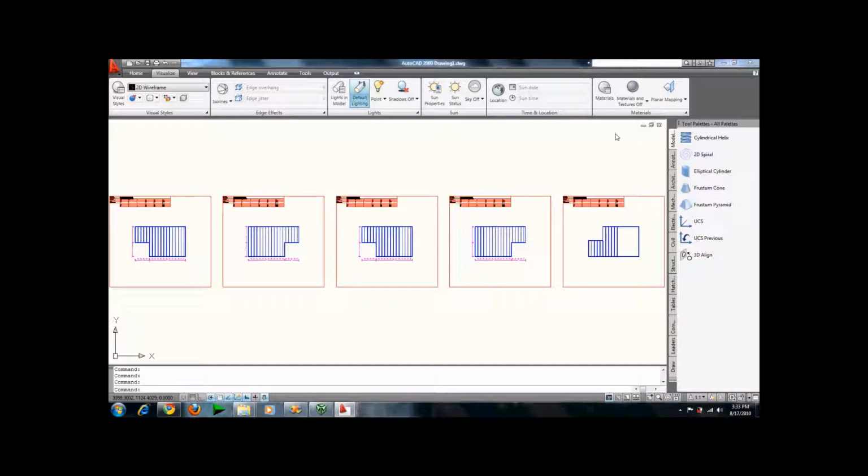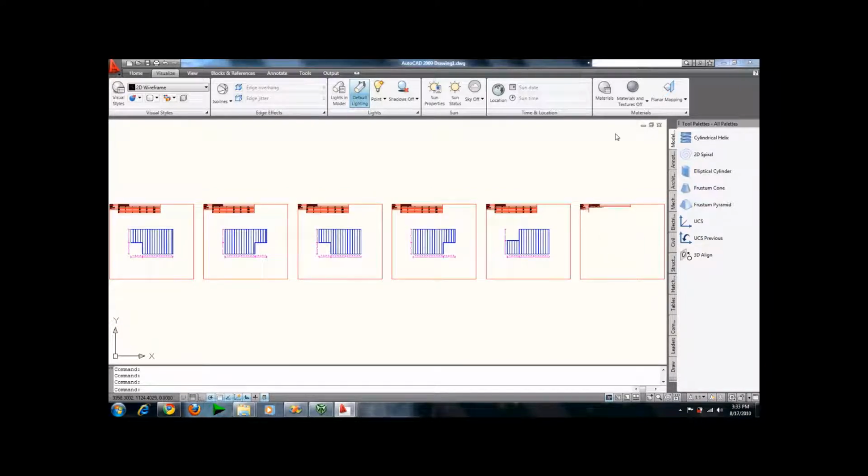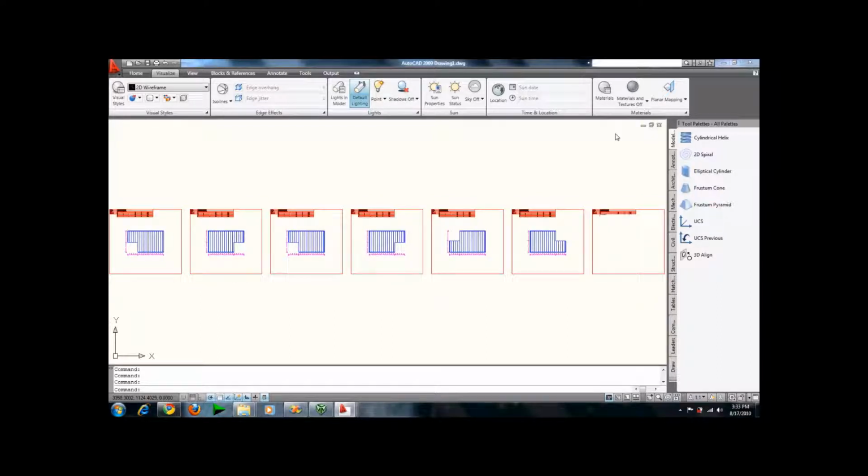Please don't click or perform any operation on this CAD drawing while it's generating these drawings, otherwise the program might stop working.